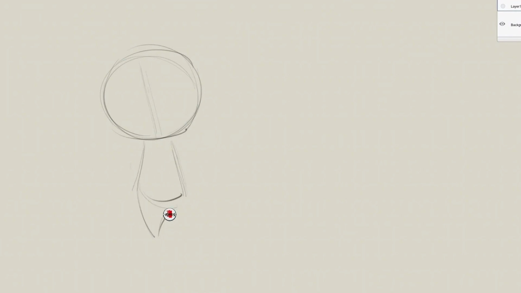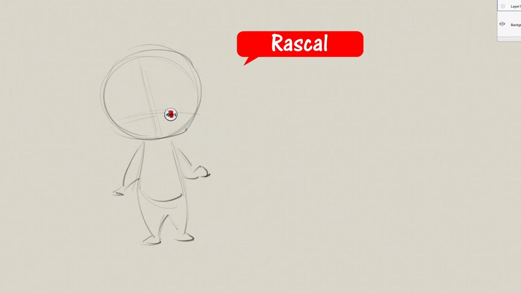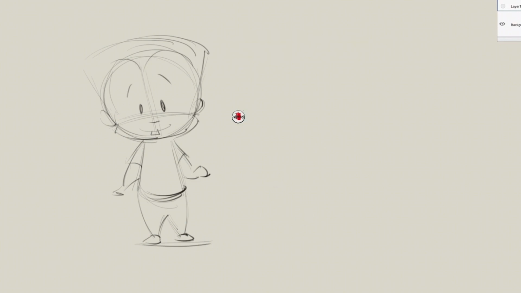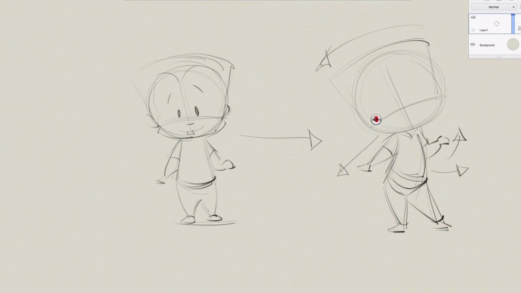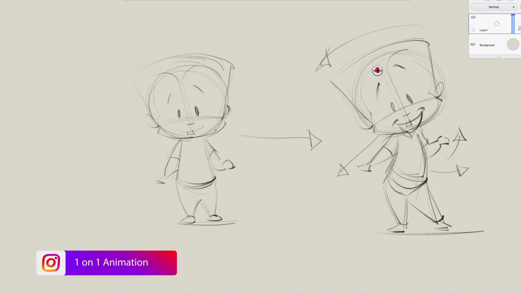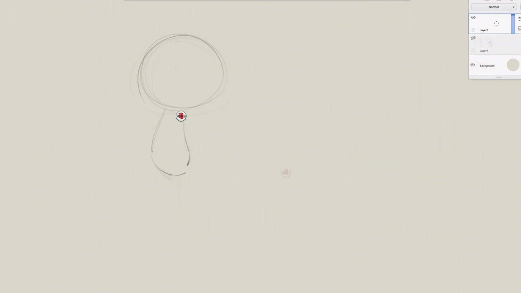What I'm doing here is I've got Rascal in a standard pose looking at us. He's happy to see us. And now I'm drawing one that I'm exaggerating. So I'm throwing out the hip, tilting the head, bringing up the arms, straightening out the arm, and putting a more expressive, exaggerated expression on his face.